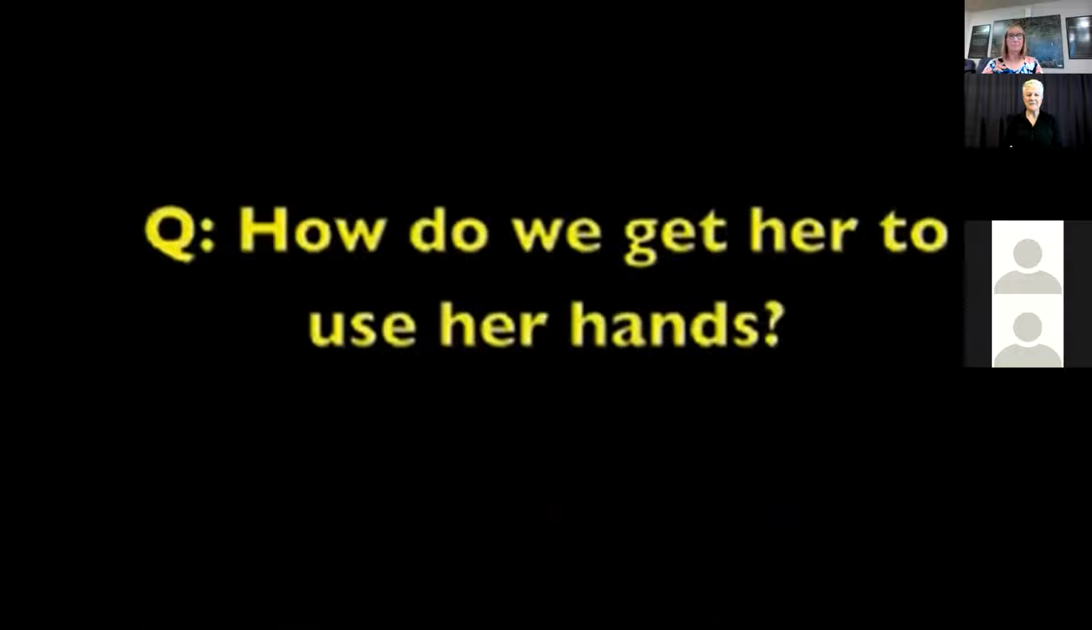But how do we get her to use her hands? Use your hand under her hand. Wait for her to reach for your hand. Waiting helps children become active learners.